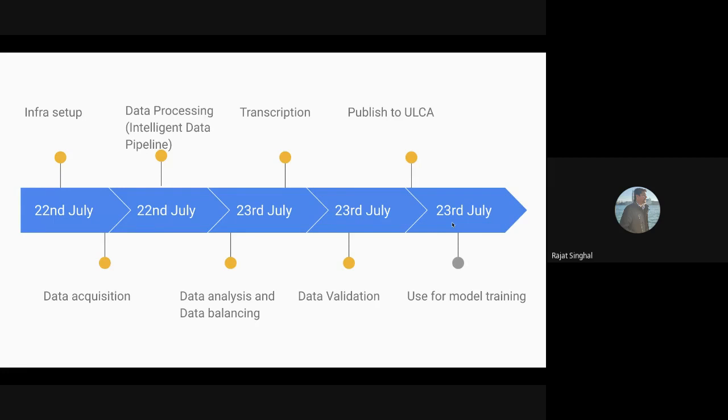This is how we have defined this workshop, at least for these two days, 22nd and 23rd. Initially we will discuss the theoretical part of it, which is not represented here. Then we'll do the infra setup from the ground up. We'll start from zero and do the infrastructure setup. Then we will do the data acquisition, where we download the data from multiple sources and run it from our machine and see how it works. And data processing we will do for today.